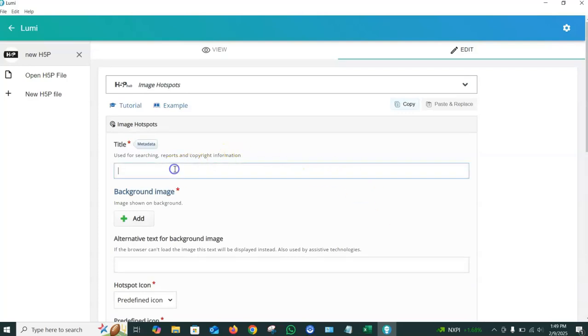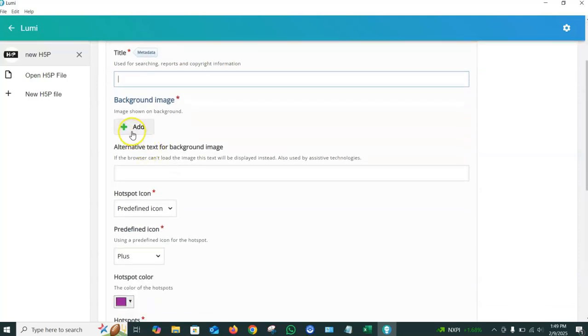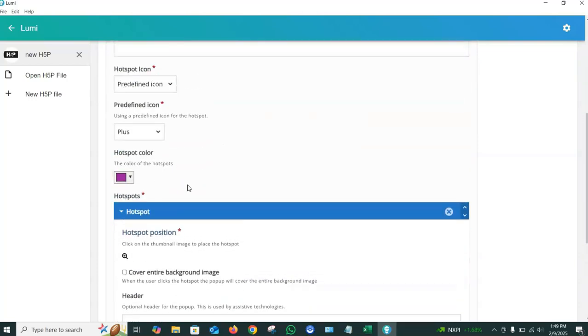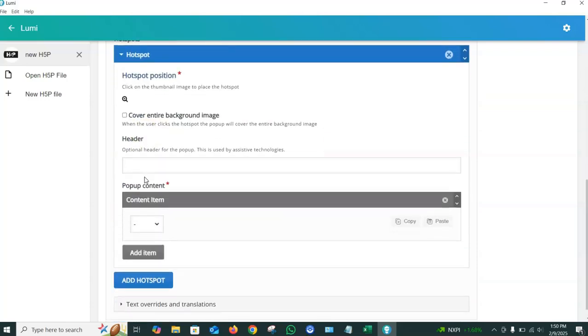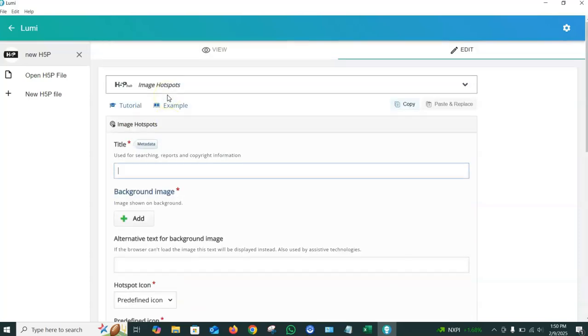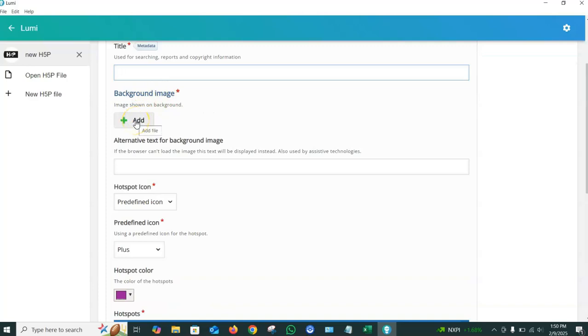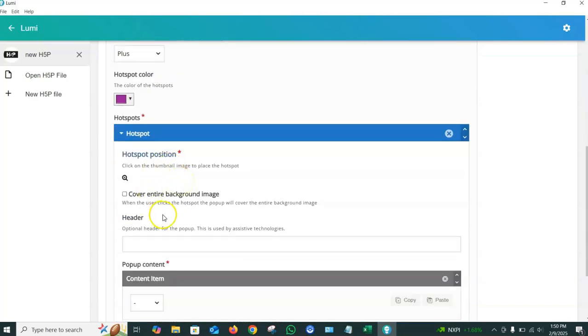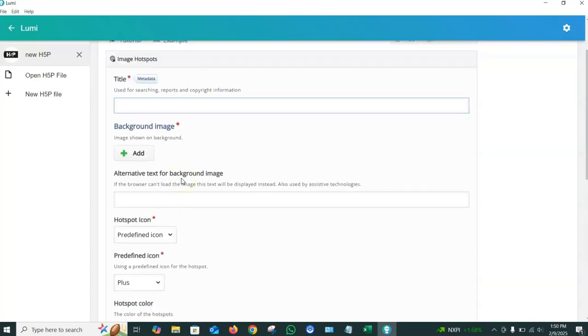Okay, this is the title and you will be providing the title here, and then you will be adding a background image. This will be your second step, and then you will be adding hotspots. These are the default settings. We are not touching the hotspot icon or the color. Come down, and this is your hotspot position you will be positioning. For example, if I add a background image here, then here at the position you will be able to position your hotspot.